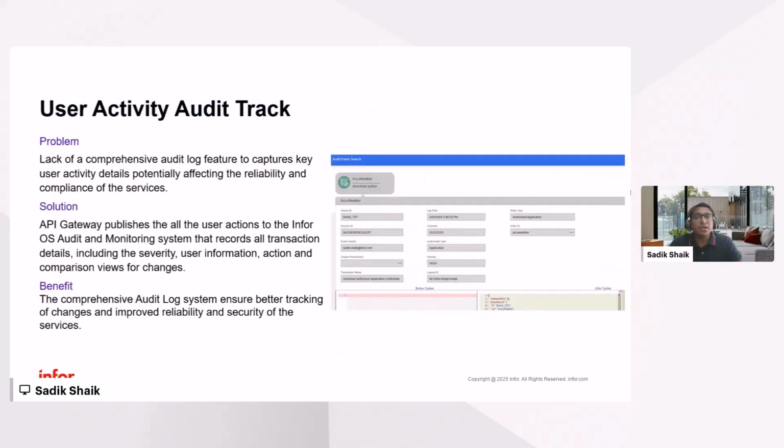The next one is user activity audit tracking. As you know, Infor has a centralized audit and monitoring application, which receives all the events and provides a very extensive view of the details, like the user who made the activity or the transactions, the before and after changes, the comparisons, and various other details, which are essential when you talk about the reliability of applications. This is also helpful from a compliance point of view. If an administrator wants to understand what changes were made, it is easy if the applications have sent the data to an audit and monitoring application.